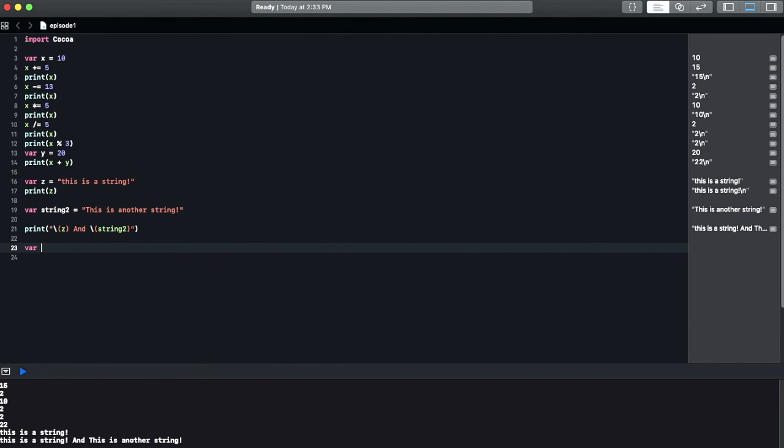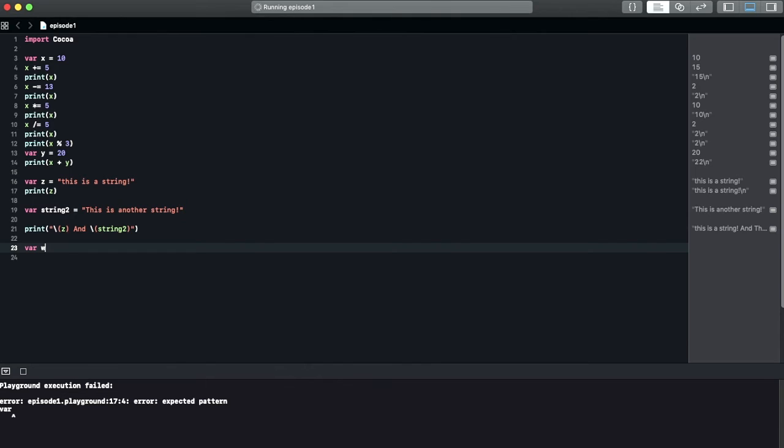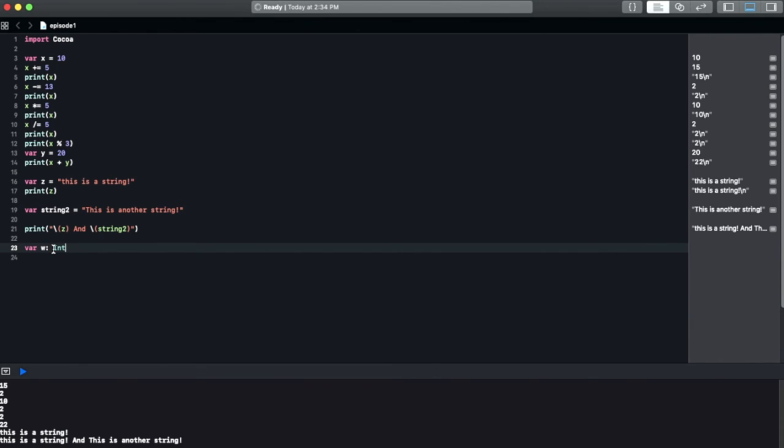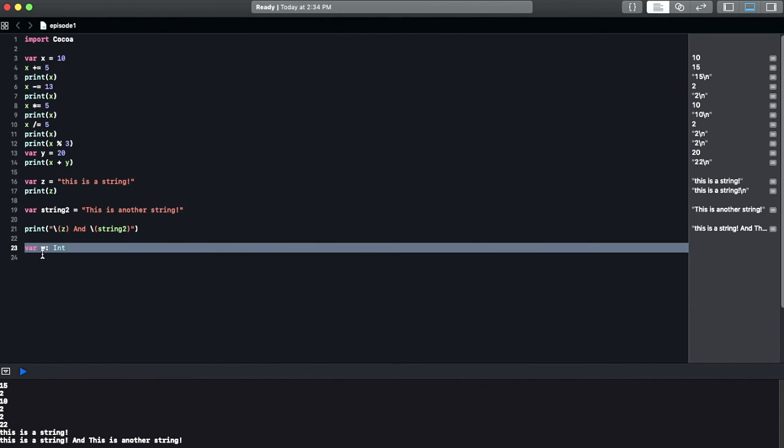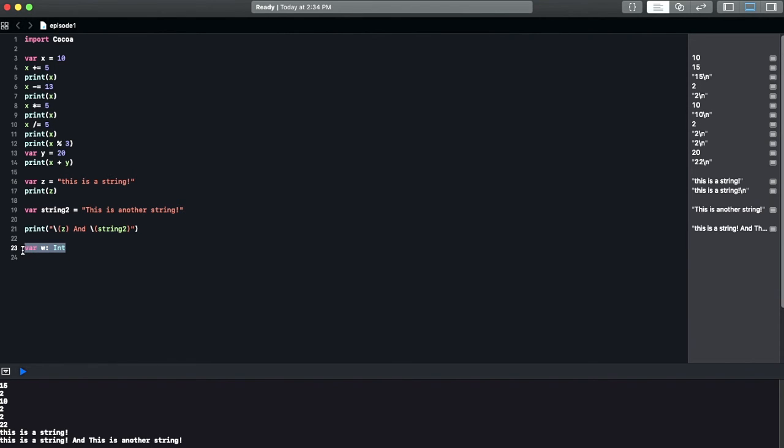So it could be var w, and then we can put the colon, and we can do var w: Int. Now what did this do? What this did was it explicitly told the computer that w is an integer value. So this is pretty useful, and now we can actually just hit space. What we did here was we declared that our variable w is an integer and that it exists.